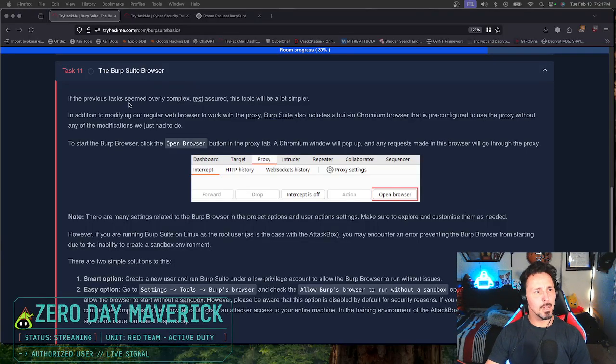If the previous tasks seemed overly complex, rest assured this topic will be a lot simpler. In addition to modifying our regular web browser to work with the proxy, BurpSuite also includes its built-in Chromium browser that is also pre-configured to use the proxy without any modifications we had to do. To start the BurpSuite browser, we simply open the browser.